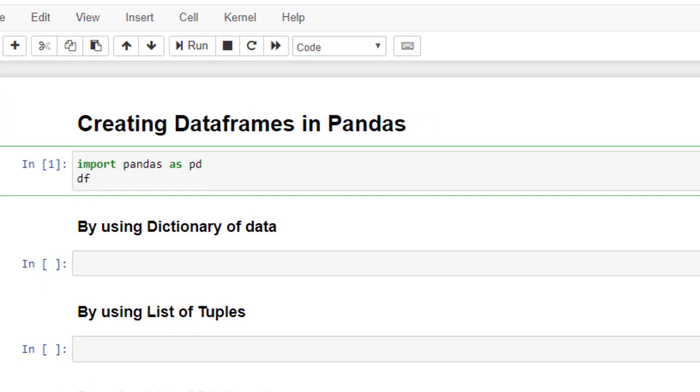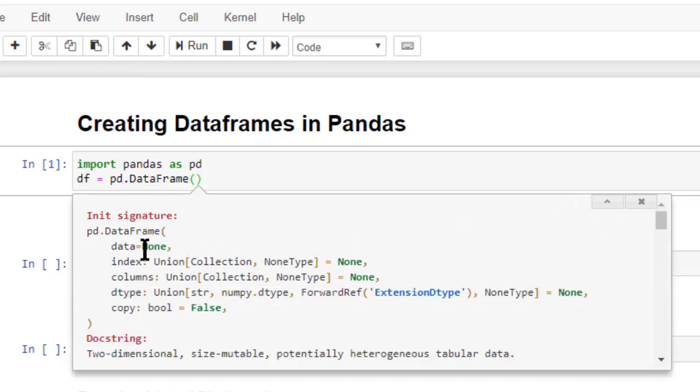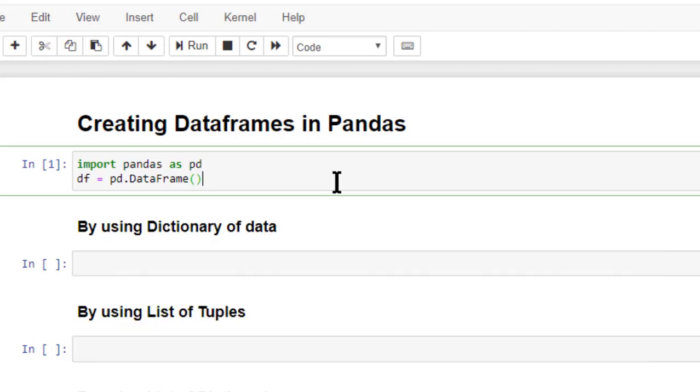To create a data frame, we just need to say df is equal to pd dot DataFrame. And if you see over here, it takes certain parameters inside this. So the main parameter which we require is data. So we have to pass in some data to create our data frame. Let's take a look at how to define a data frame by using a dictionary of data.